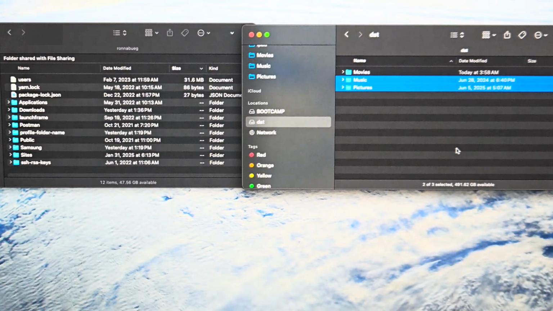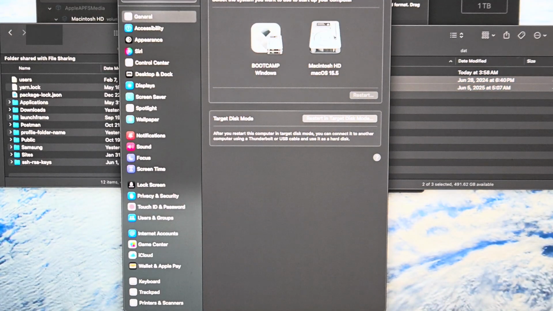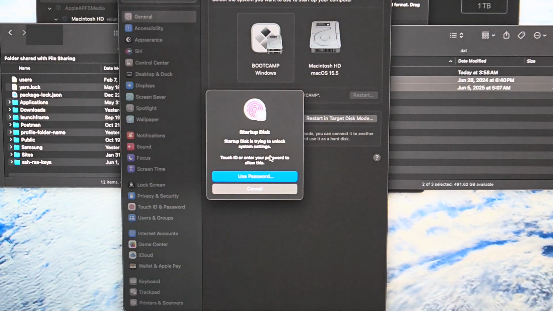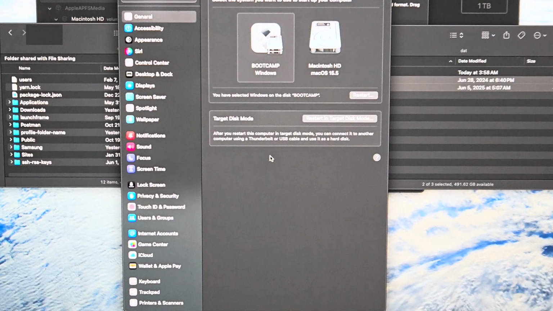And now what we can do is do the same thing on the Windows side. And to do that, we just need to boot into Windows. And there's a couple of ways. You can just look up Startup Disk, right, and then choose Bootcamp, and then it'll ask me to enter password again, and you can do restart.